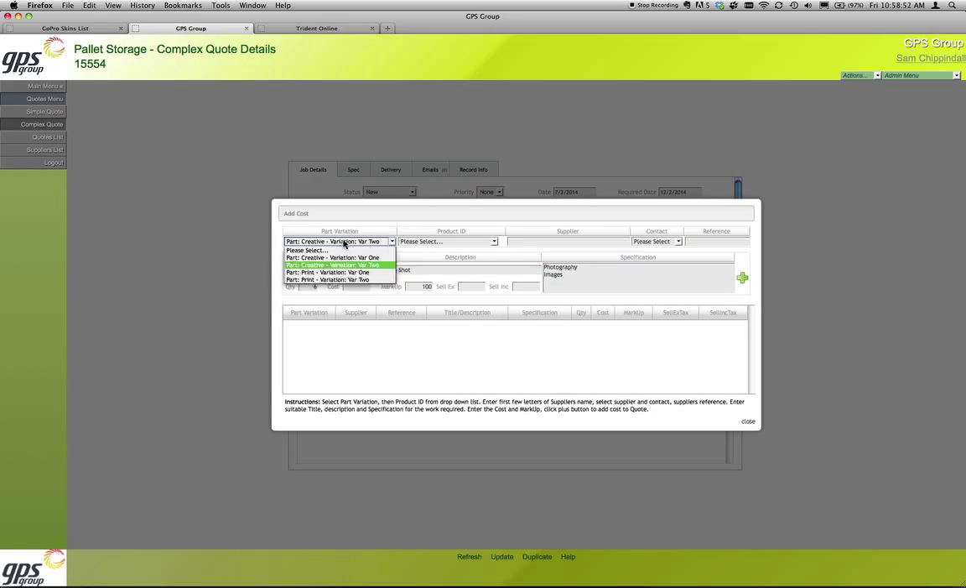and then I can add a cost. If I add the print variation, or the first variation for print, it's for 30,000 brochures, the specification says 30,000, the quantity says 30,000, I can put a cost in and add that with the plus button.